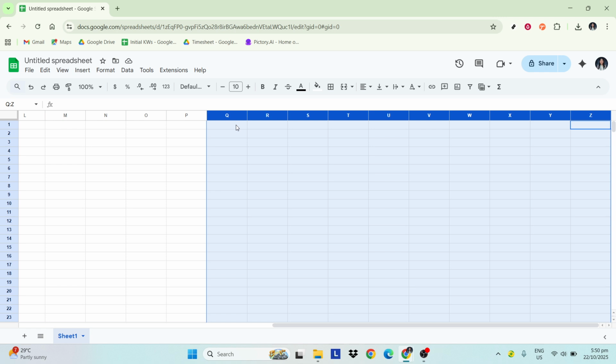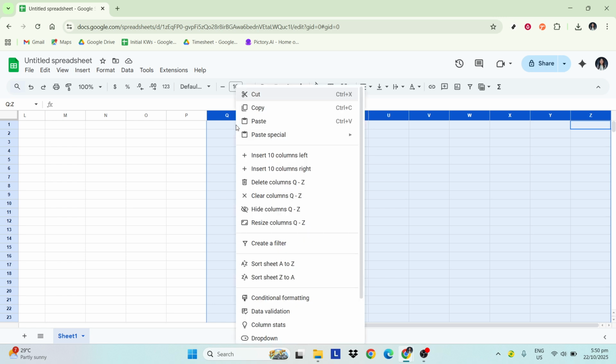Right-clicking on this selection will reveal a context menu. From the available options, you'll want to choose Insert 10 Columns Right. By executing this command, you're essentially telling the spreadsheet to create additional space on the right side of your selected columns, enabling you to expand your spreadsheet's capacity with ease.